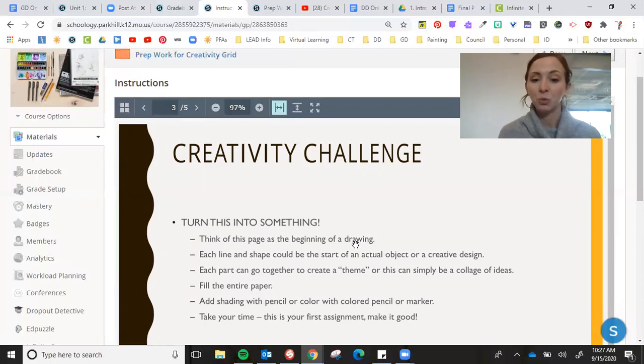Add shading with pencil or colored pencil or marker. If you have other supplies, I know you have watercolors. You can use any of those, but the entire paper needs to be filled and it needs to be complete. Okay, so it needs to look finished, and I'll show you some examples.